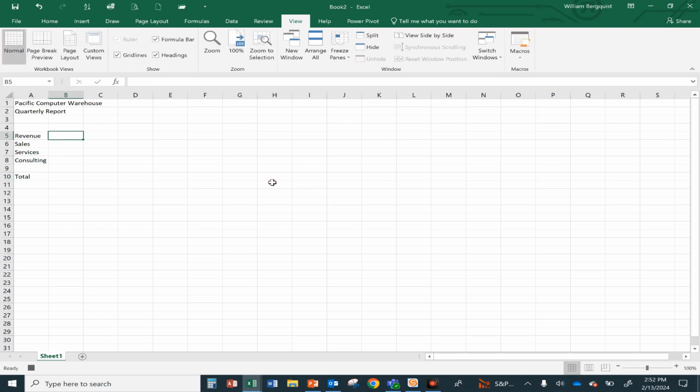Now I'll go up here and type in January. And I'll go back up here. I'm going to drag the fill handle. That'll fill it across. I'll type in total. And now I have my basic worksheet done.